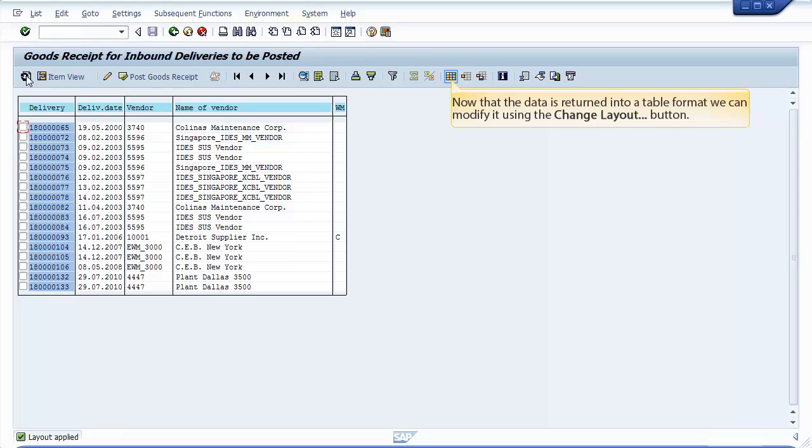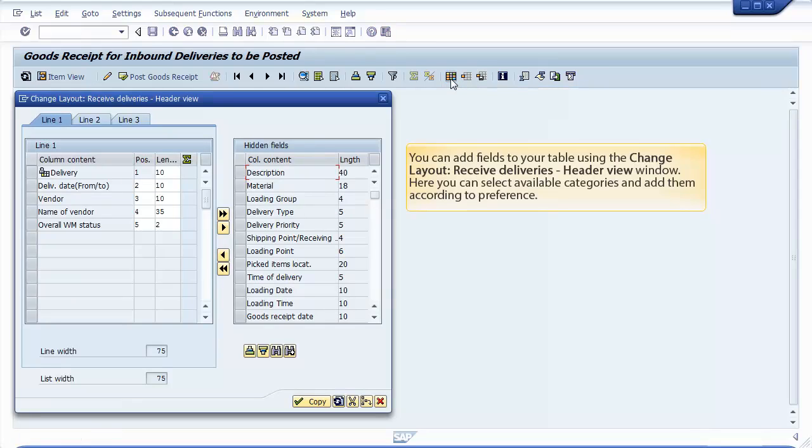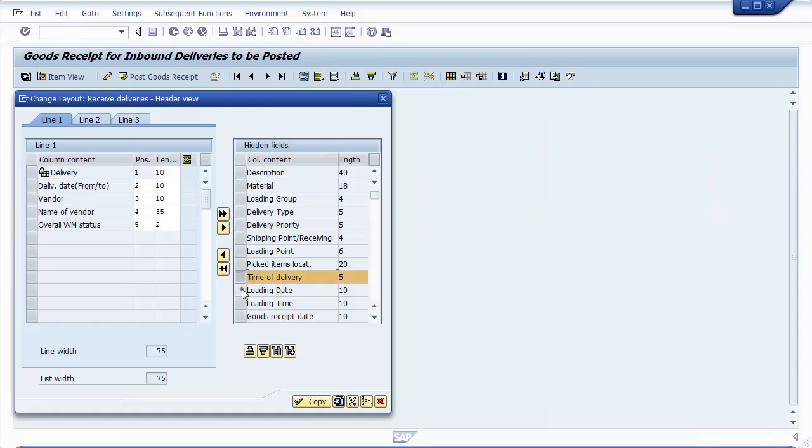Now the first thing we're going to do is look at how we can modify this list. So up on the toolbar, choose the Change Layout button. We then see a pop-up window that shows us all the available or hidden fields that we can add to our report. On the left hand side you can see the fields we already have, and on the right hand side there are all the fields that we can add in.